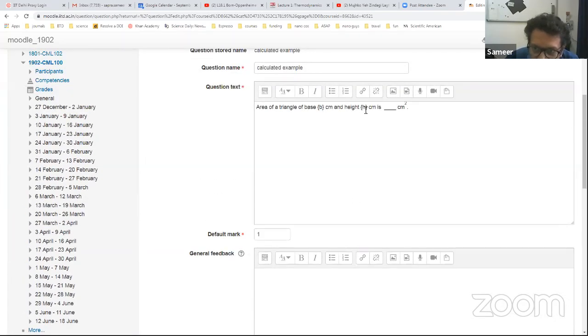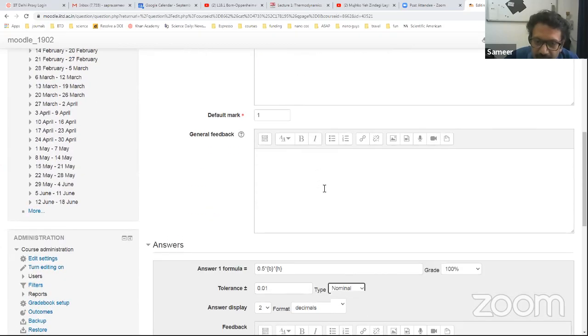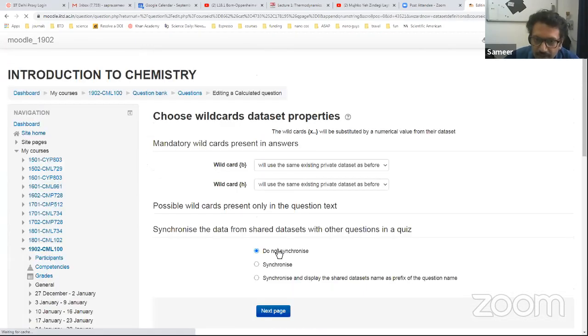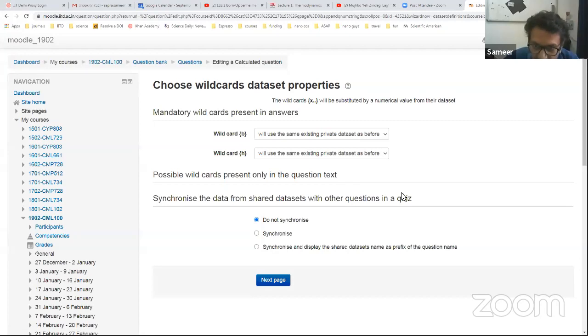Base is a variable, height is a variable. So it's going to give you different values of base and height for different students. Okay, so now I save changes, and it says wildcard is B and wildcard is H. There are many options, but we'll just use the same existing private data set as before. I don't want to synchronize with any other data set.